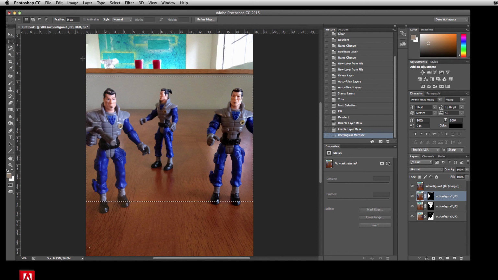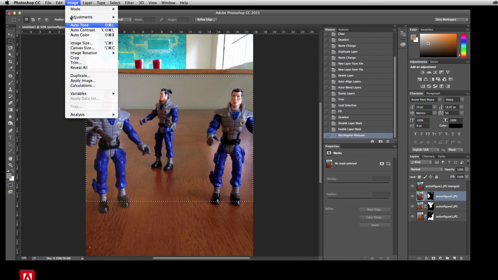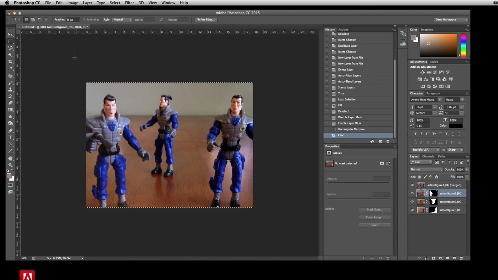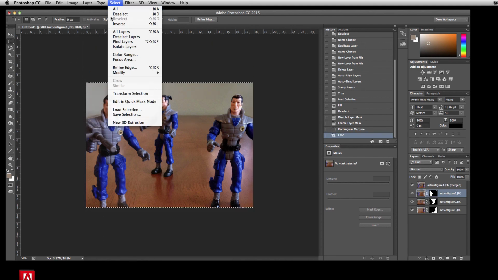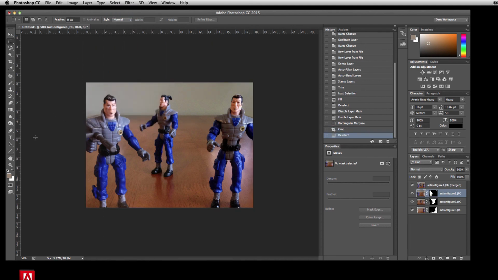And then I'm going to crop it. So I used the rectangular marquee tool to draw a selection. All right, and then I'm going to go to Image and crop. It doesn't matter what layer you're on for this because we're looking at the entire image. All right, and then I'll deselect, and there. All those problems have been fixed now. So that's the easy way to do it.